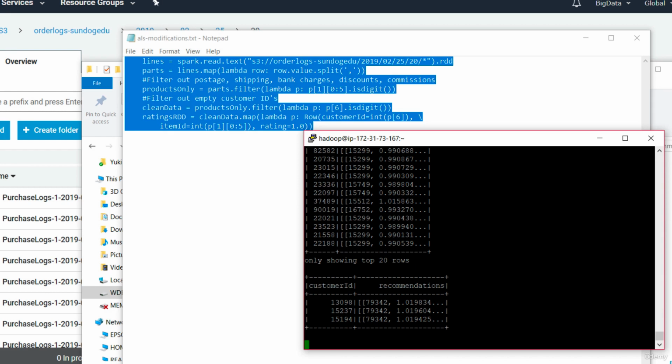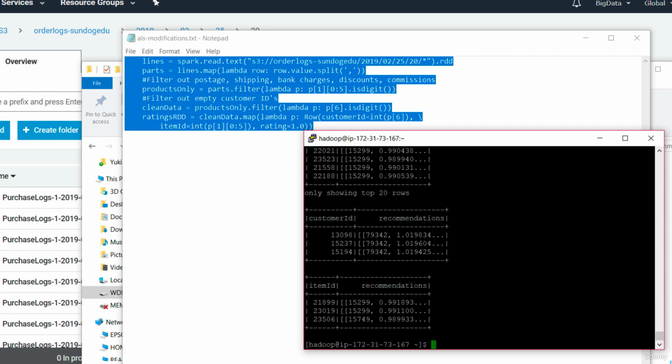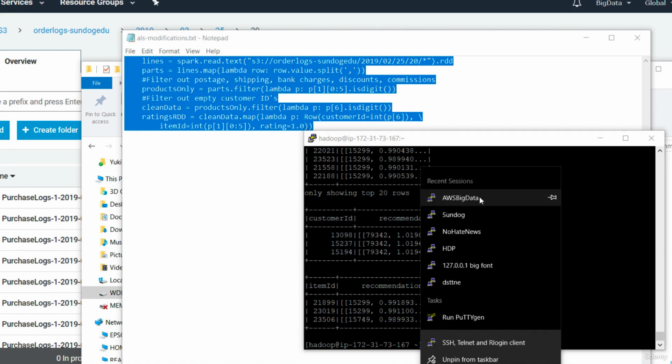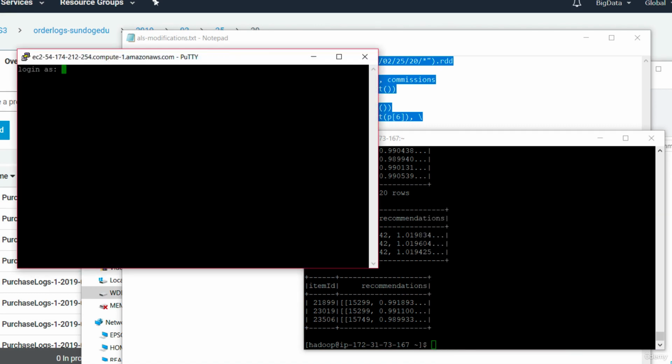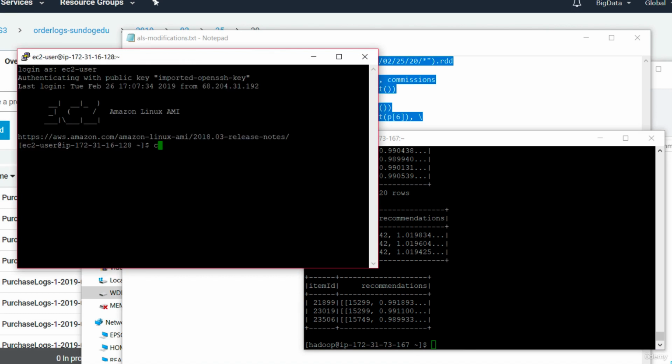All right, we got a few sample results here for some sample customers. So customer ID 13098 apparently we think would really like item ID 79342, whatever the heck that is. So this isn't very intuitive, like what does item ID 21899 really mean? And apparently user ID 15299 would really like it. We can look that up if you're curious. So just open up another session here to our actual EC2 node that contains the source log data. And if we go into var/log/cadabra, that's where our original logs exist. We can actually search there to see what that ID means.